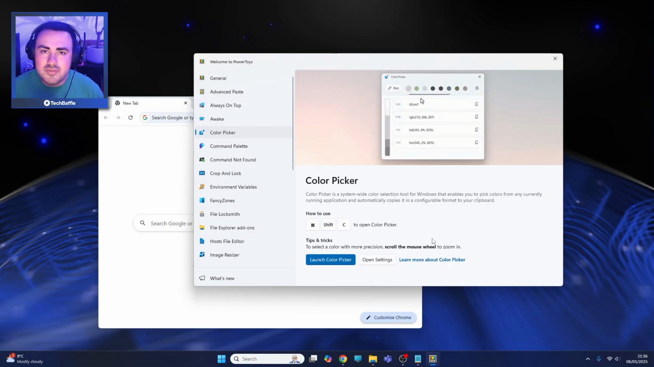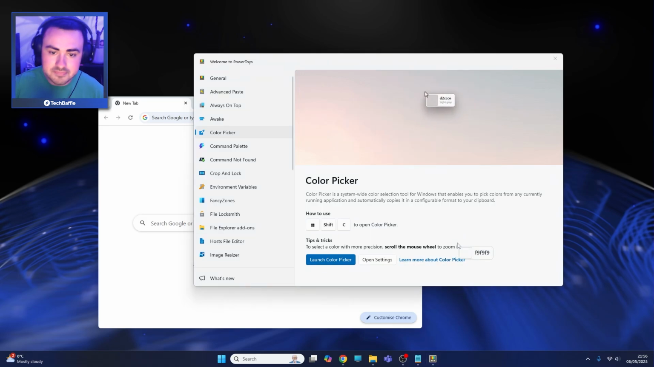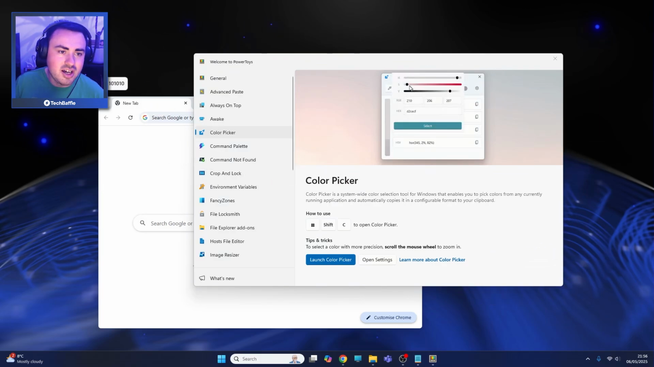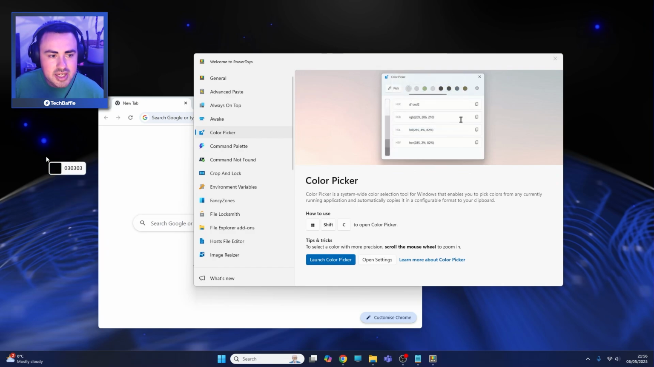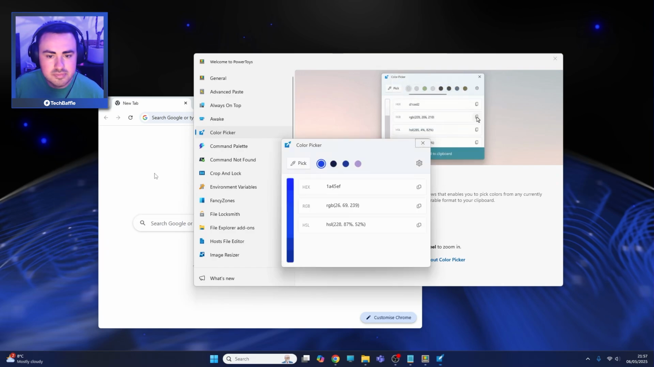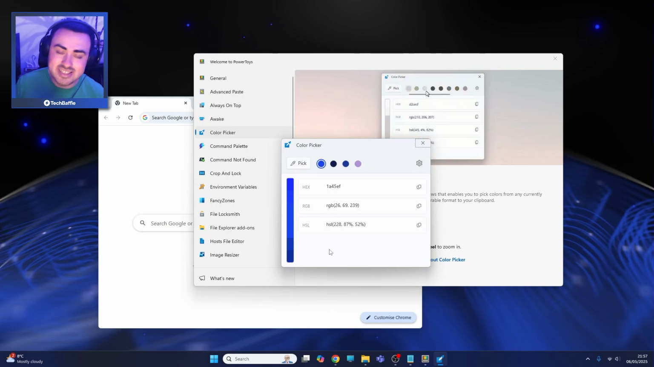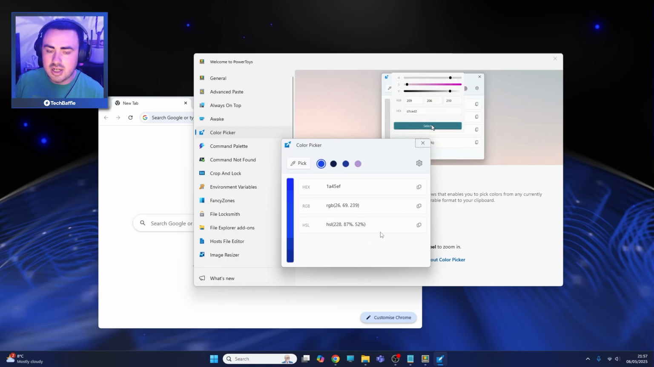You need a perfect color for your website, or say you're working on a graphic design, you just don't know what that color is. So do Windows Shift C, and look, it's now showing us the color of everything on this wallpaper. So say if I really wanted this blue, there we go. So now I've got the hex, the RGB and the HSL, which you can use in Adobe Illustrator, WordPress, whatever you want to use it for.